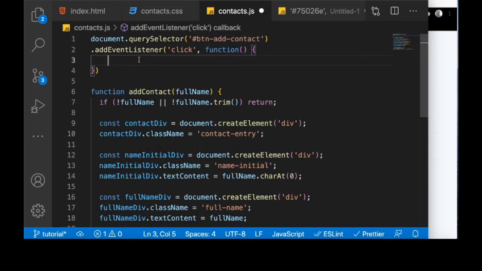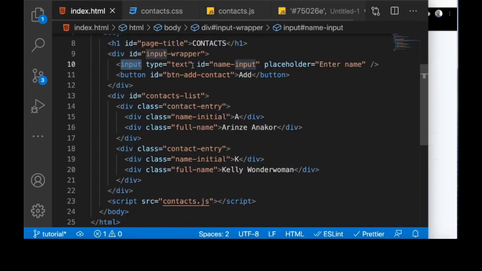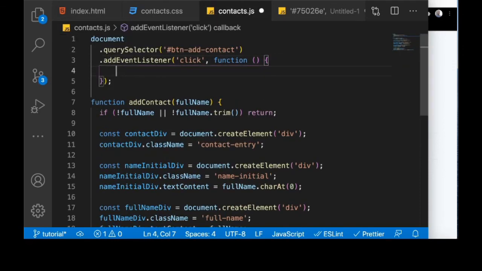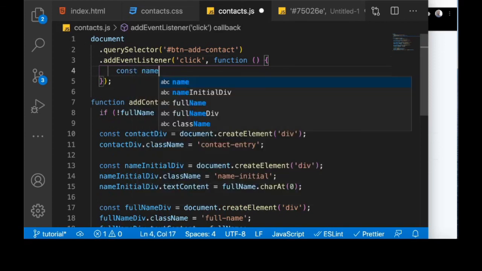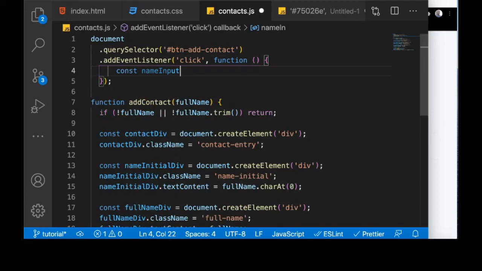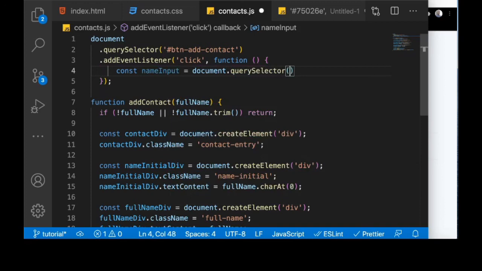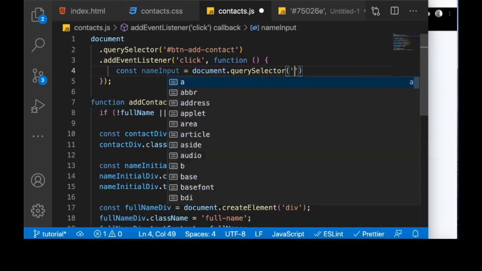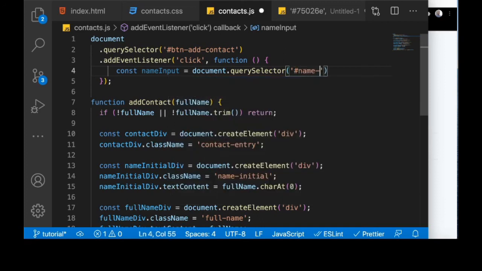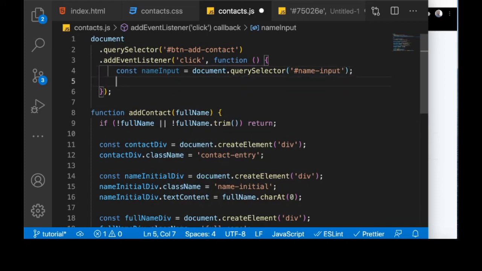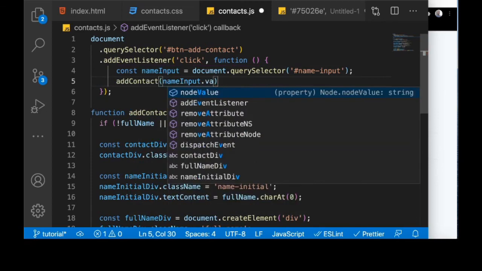And inside the function, I want to get the value of this input field. To do that, I'll say const name input, query selector once again. So we want to get the name input. The ID is name input, and we call the add contact function and pass the value of that name input to it. Name input dot value.